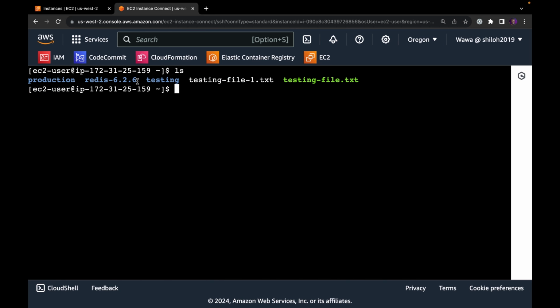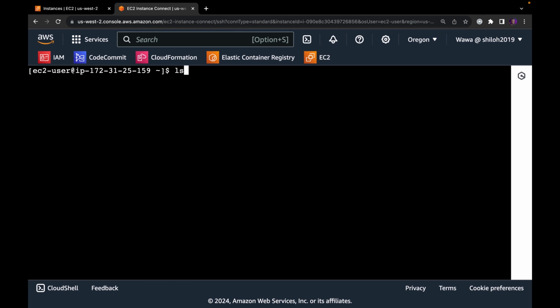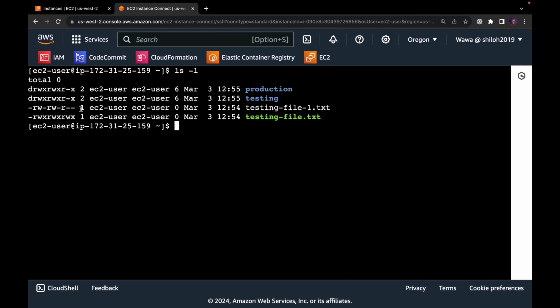Let's remove the Redis directory. So to remove the directory, we take rm -r, and then we give the directory name Redis. Then I do an ls, we no longer have the Redis directory. So let's do ls -al to see the various permissions.